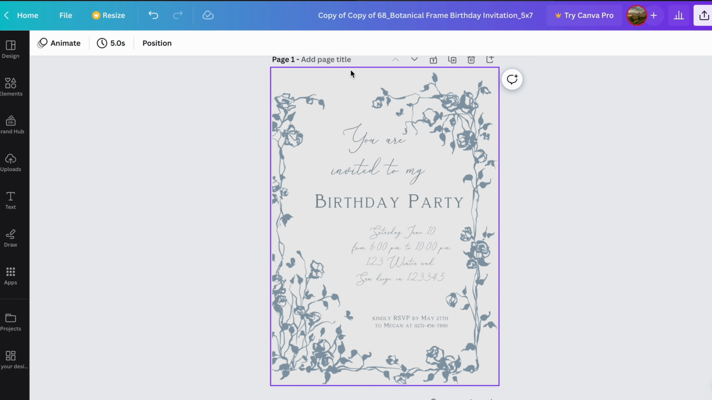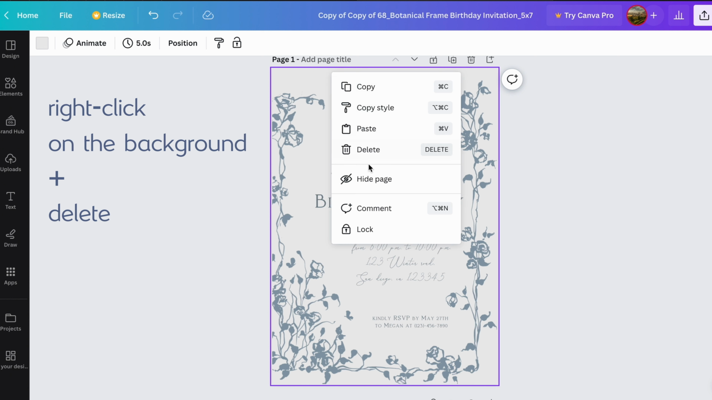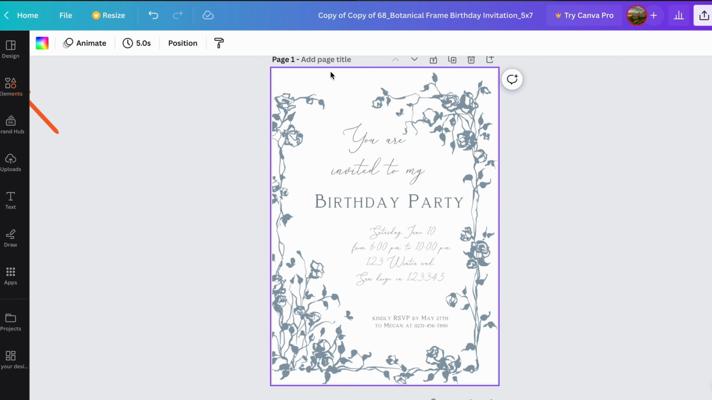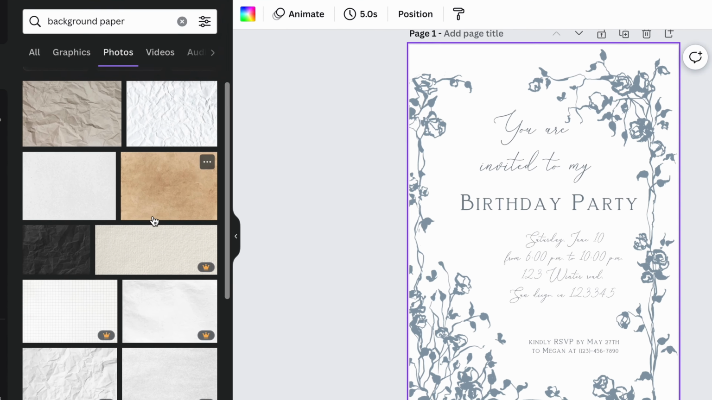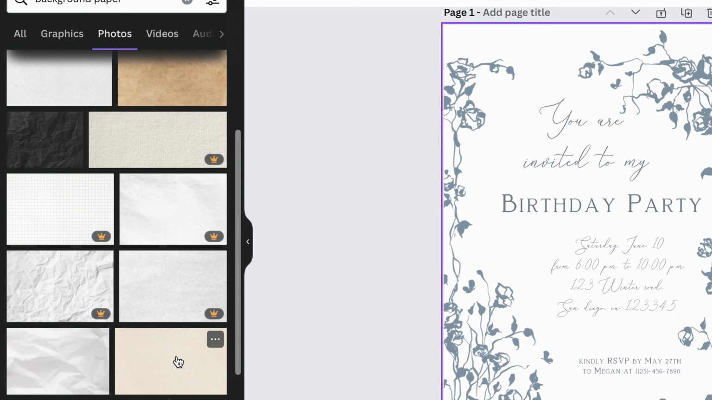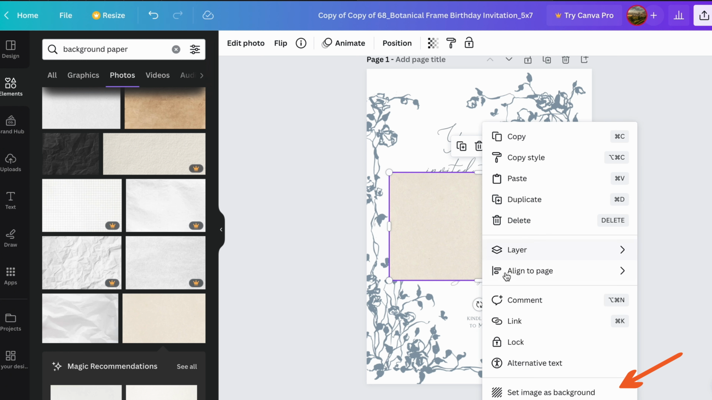Option 2. We choose the ready background offered by Canva. First, we remove the colored background. Next, go to Elements and type in a search, for example, background paper. Please pay attention that items marked crown are not available with free account of Canva. Choose the background you like from the choices offered. Right-click and select Set Image as Background.